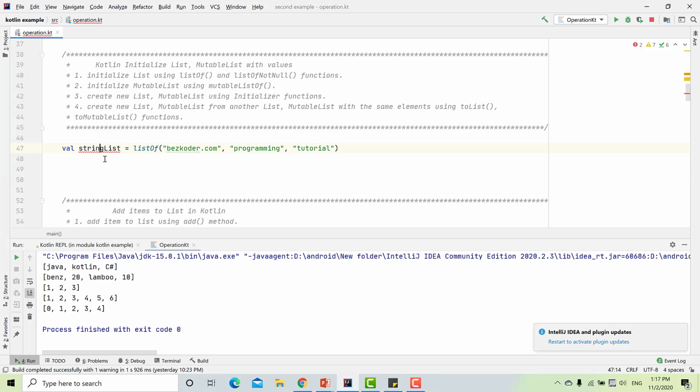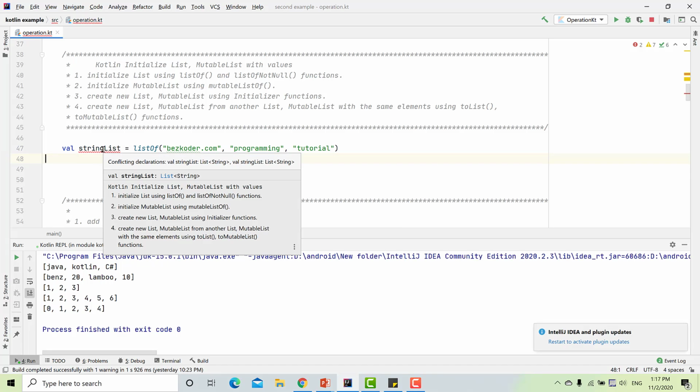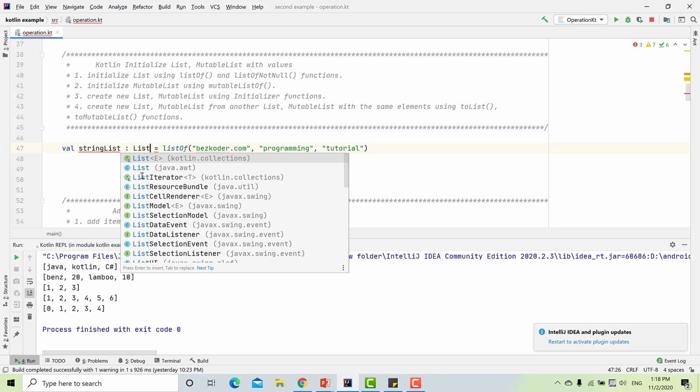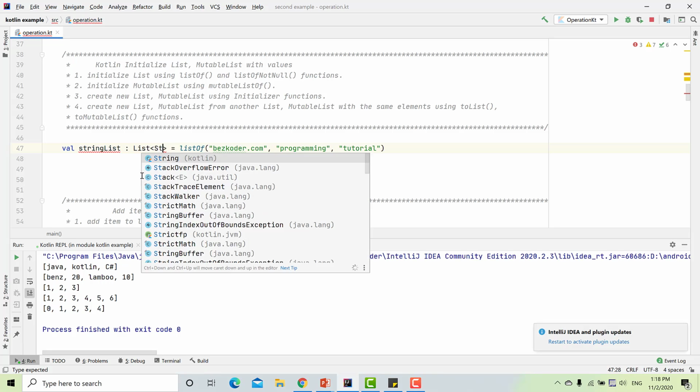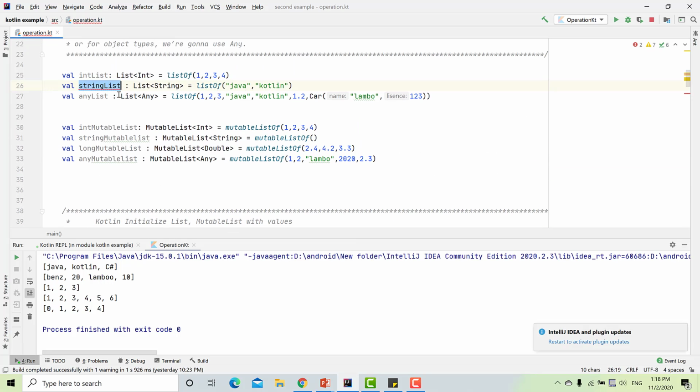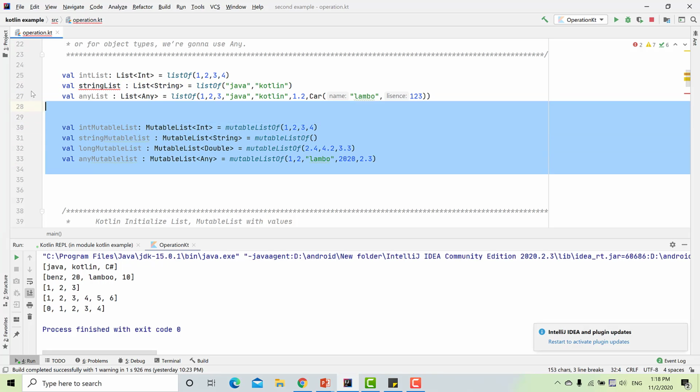So I'm getting an error here. Let's see what the error is. How can we initialize? It wants string data types, conflicting declarations, list, string val, string list. Now I want to have this as a string. I can specify that as a list, with the conflicting data type colon List, and we can specify String. And I am getting an error because of this string list, because we have a string list here and also there.